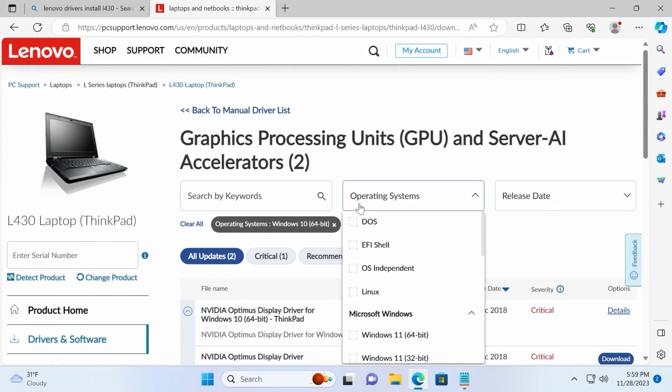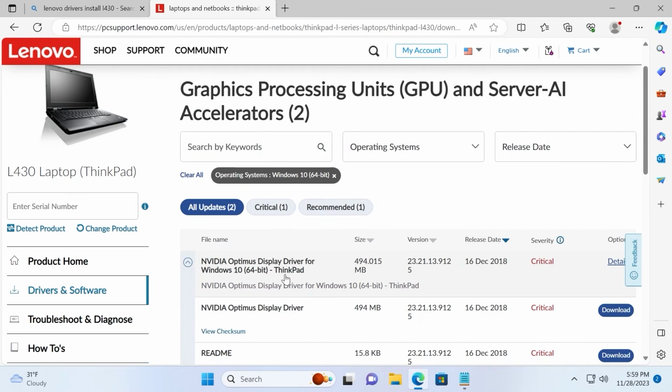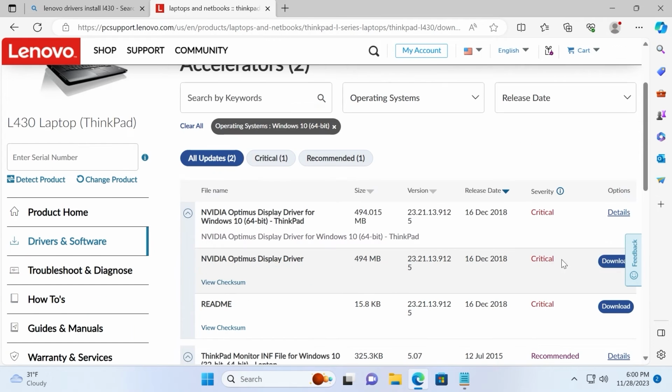If you have two video cards, I recommend to install first the driver for your integrated video card, which is Intel or AMD graphics, and then you can install the driver for NVIDIA or AMD discrete video card. I hope you understand this, so I will click download.